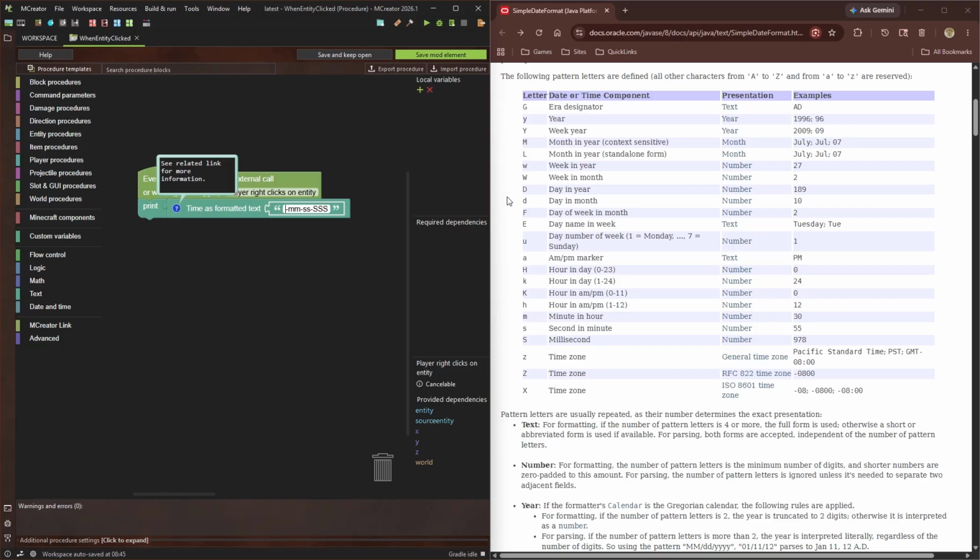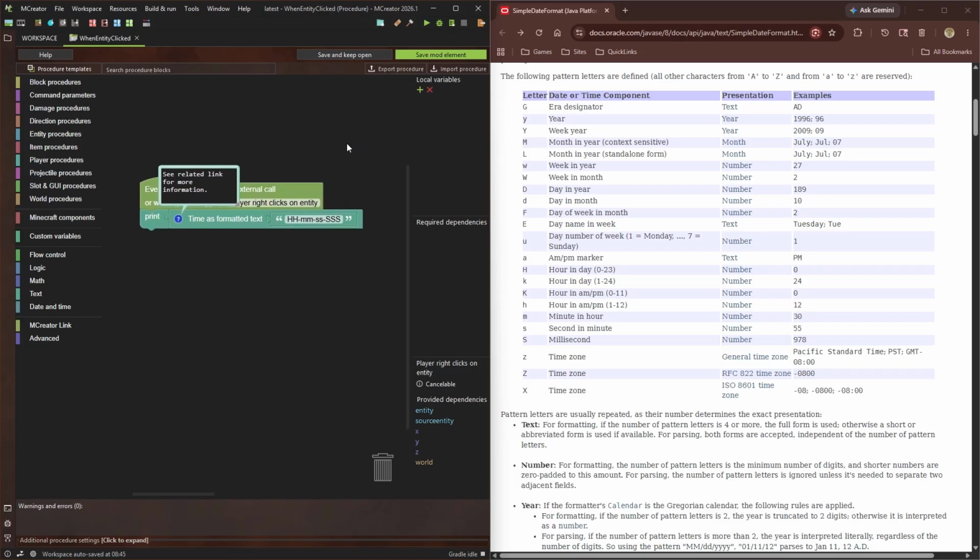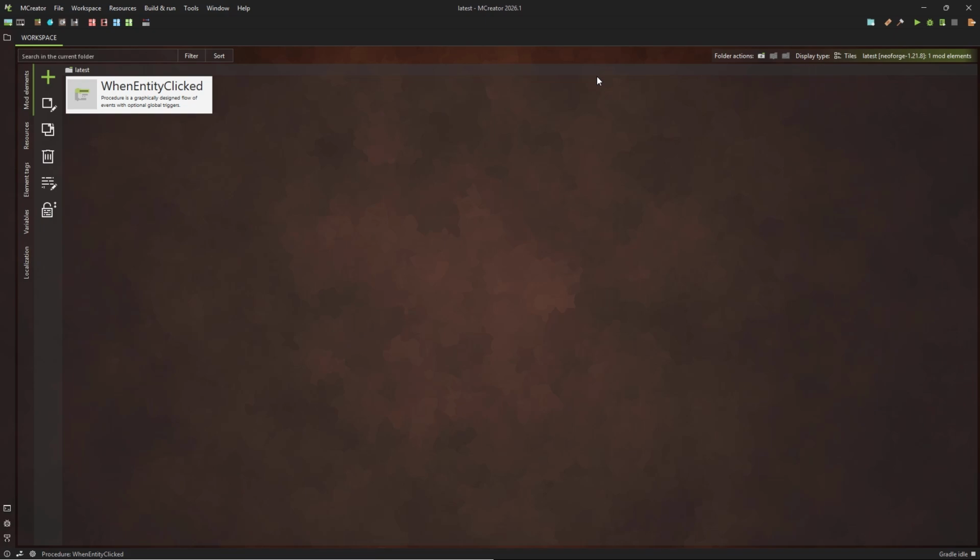And then we want hours in a day, so we could go with K, which is hours in day, which is 1 to 24, or we could go with the standard, what we're used to, like the one that we have for the block, which is hours in day, 0 to 23. So we'll go with that one instead. And I think that'll be good enough for the test, so we'll go ahead and start up the game and check the console to see what's going on.